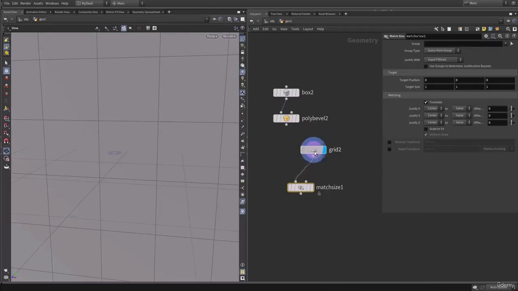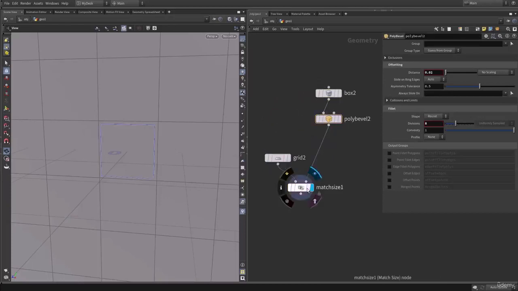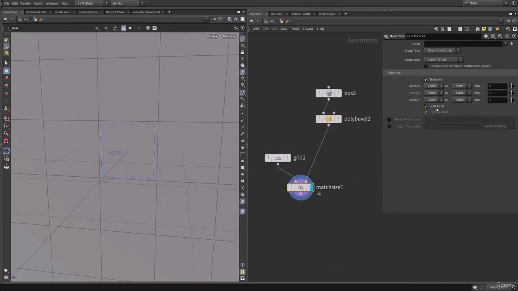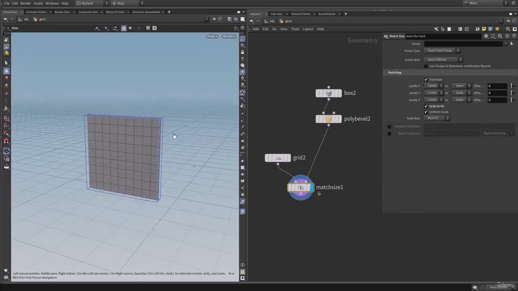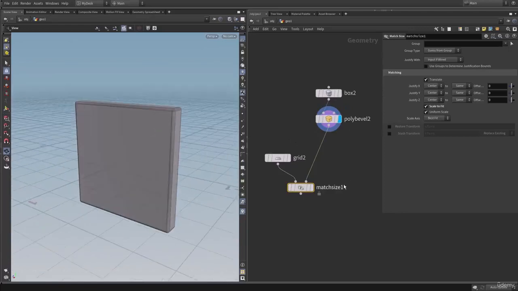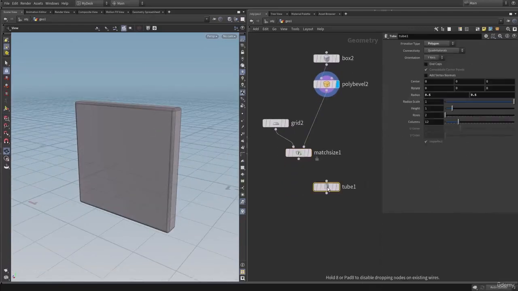So this is the geometry, and let's use this box as a reference geometry, and let's enable scale to fit. So now our grid has exactly the same size as our box. Okay, now let's create a tube.